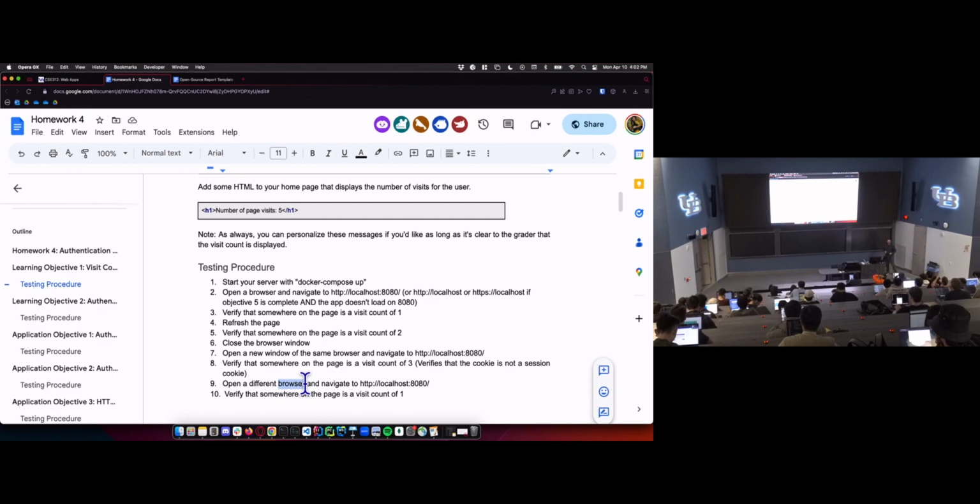This has to be a completely separate browser, because each browser is going to keep track of your cookies, and it won't work if you close the browser and reopen it. If it's the same browser, it's Firefox both times, that cookie's not being reset. So use a separate browser to make sure it works with separate users.